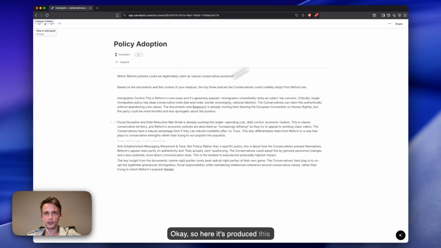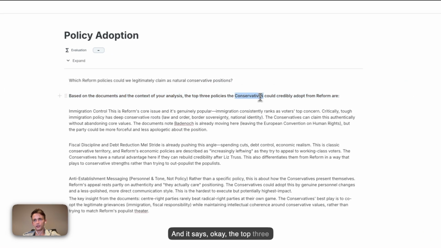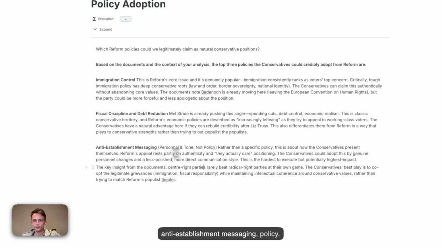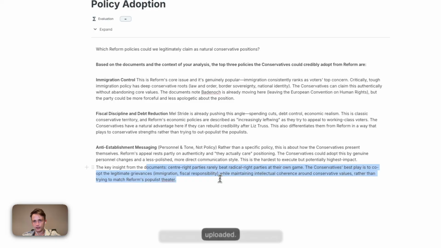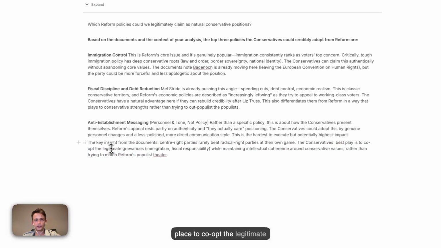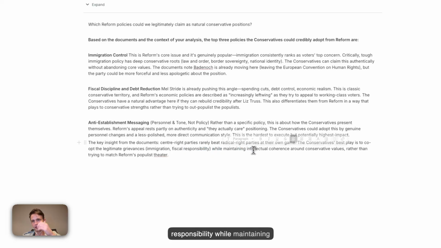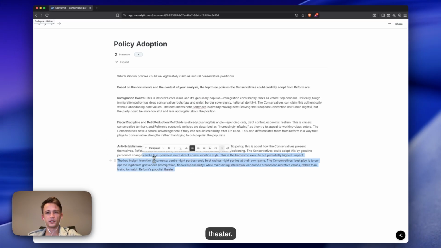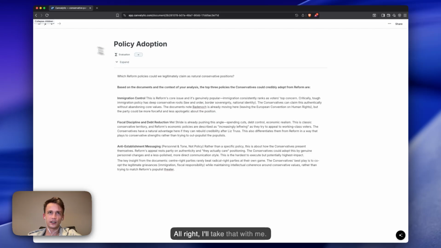Okay, so here it's produced this analysis for me, and it says the top 3 policies that we could credibly adopt are immigration control, fiscal discipline and debt reduction, and anti-establishment messaging. And then it also gives me a key insight from the documents that I uploaded. It says that center-right parties rarely beat radical right parties at their own game. Therefore, the Conservatives' best play is to co-opt the legitimate grievances, immigration and fiscal responsibility, while maintaining intellectual coherence around conservative values, rather than trying to match Reform's populist theater. That's a good point, good insights. All right, I'll take that with me.